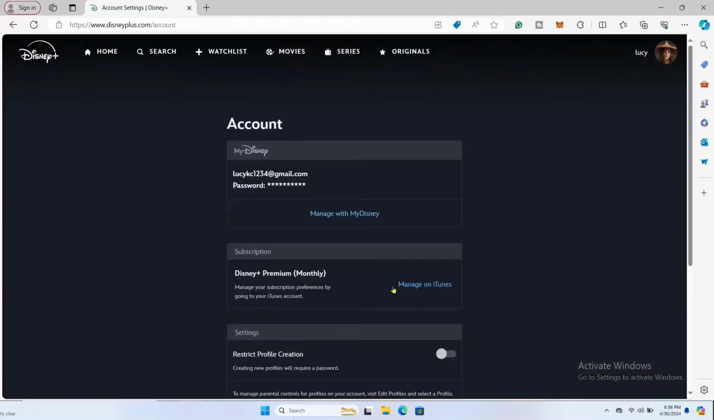Now if you want to change it, you could just cancel the current subscription and use your other credit or debit card to change the subscription. So for that, you just have to delete your current one and then add a new one. Once you do that, confirm your choices, and now you should be able to change your subscription on Disney Plus. And once you've set up your new payment method, you should be good to go.